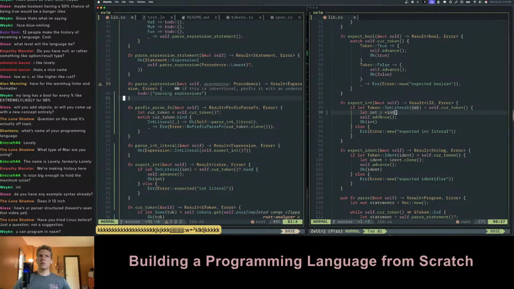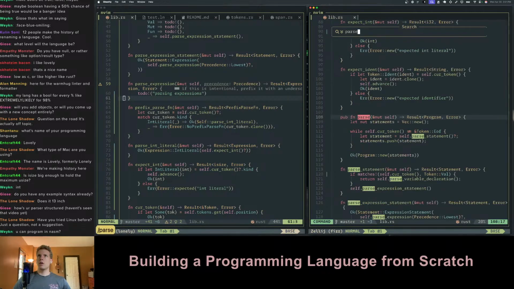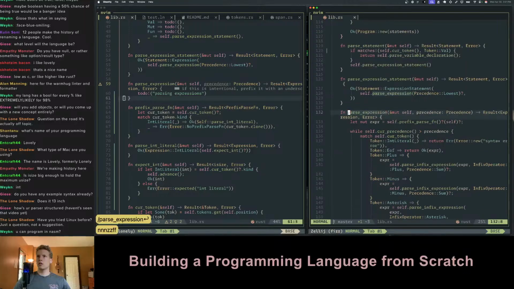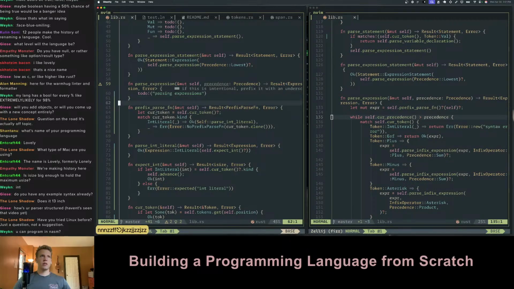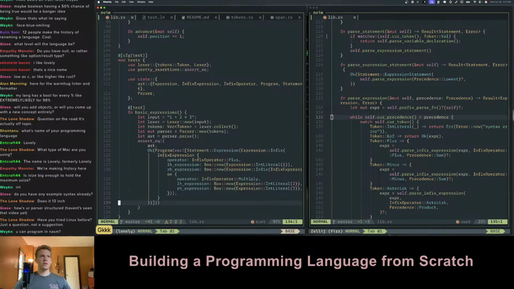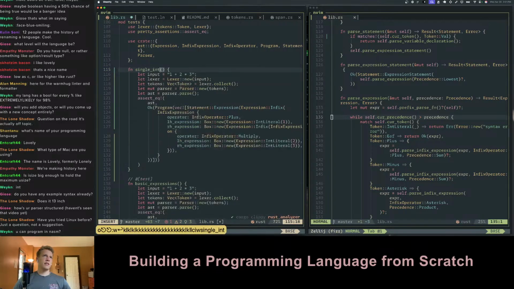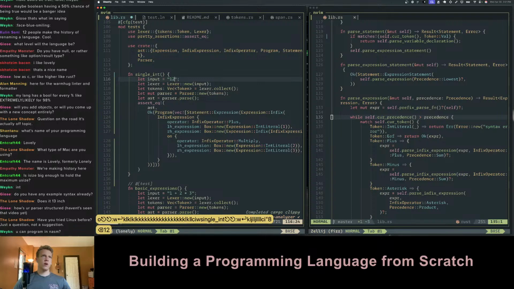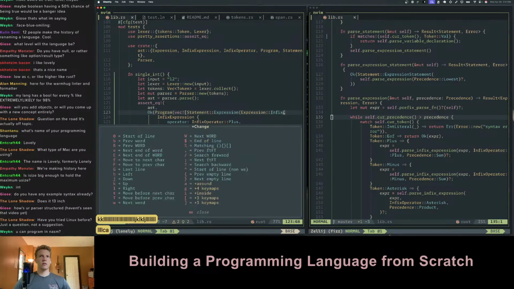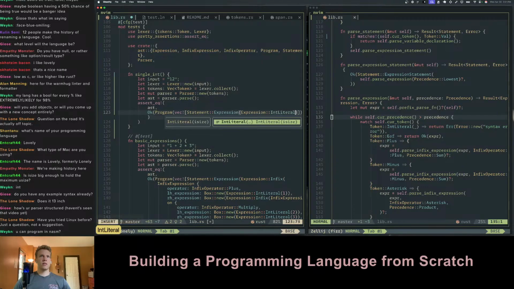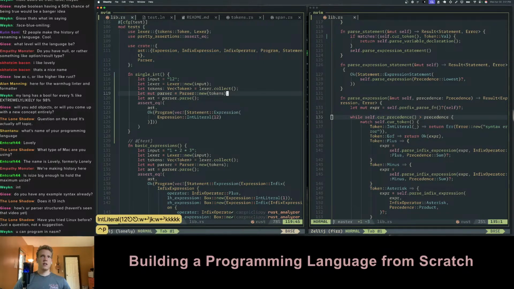Okay, so now we actually need to use this thing. So parse expression. This is what it's actually going to do here, right? I was going to make a new test first. So I'm going to comment out this test for now and make another test called single int. I just want to parse the int 12, and I want it to be an expression statement. The expression isn't an infix actually, but an int literal 12. That's what we want.